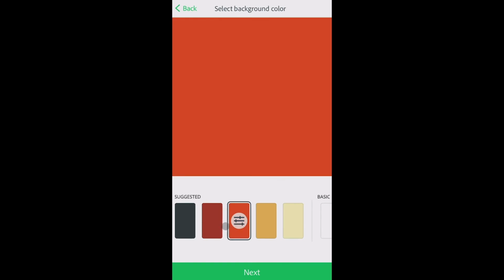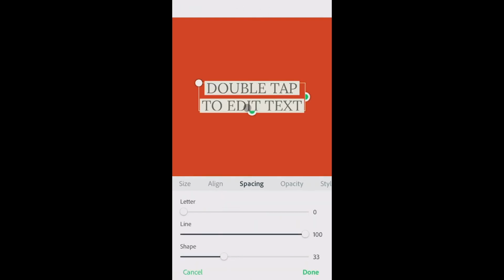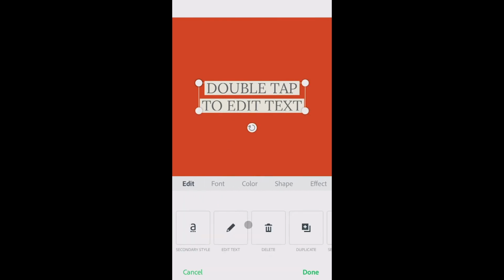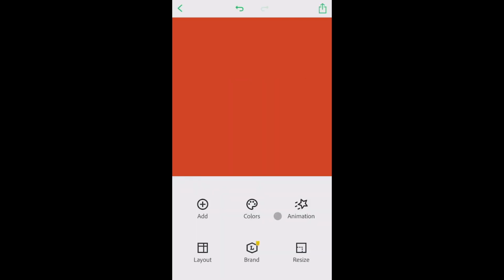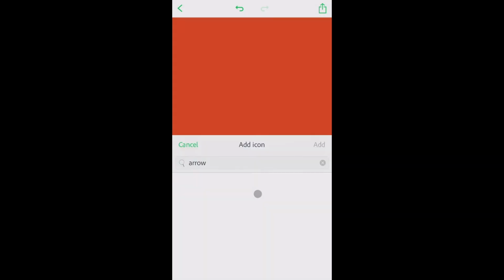I think I'm going to make a pizza place logo. So I like this reddish color. So I'm going to click next. Again, choose size. Leave it at social post, Instagram. Done. Select this text, and we're just going to go ahead and delete that text. So click on this trash can icon. So we got our background. Perfect. Add icon again.